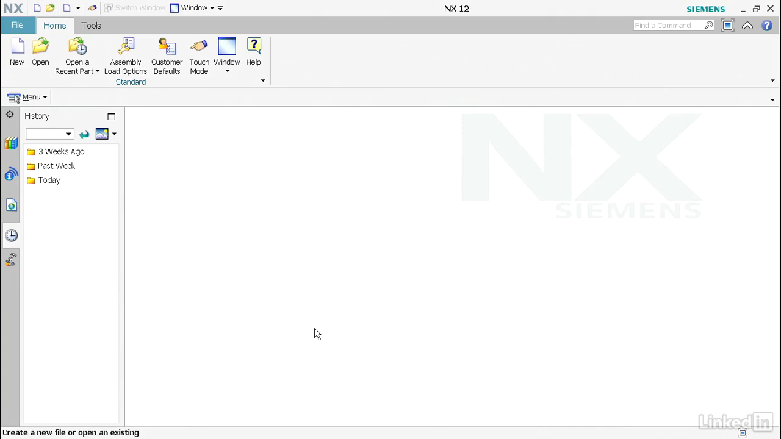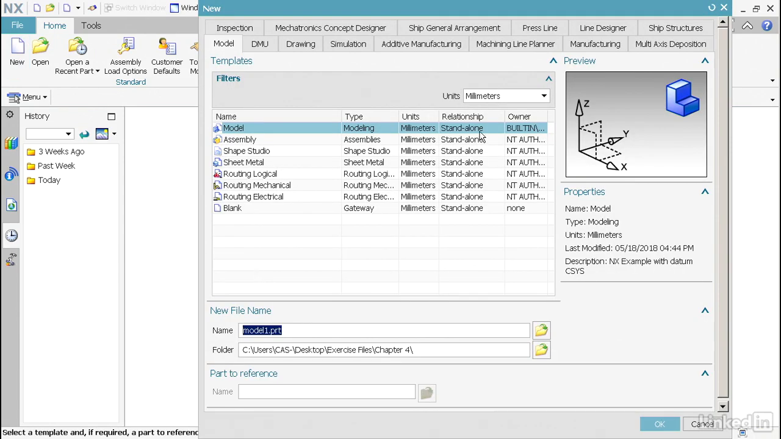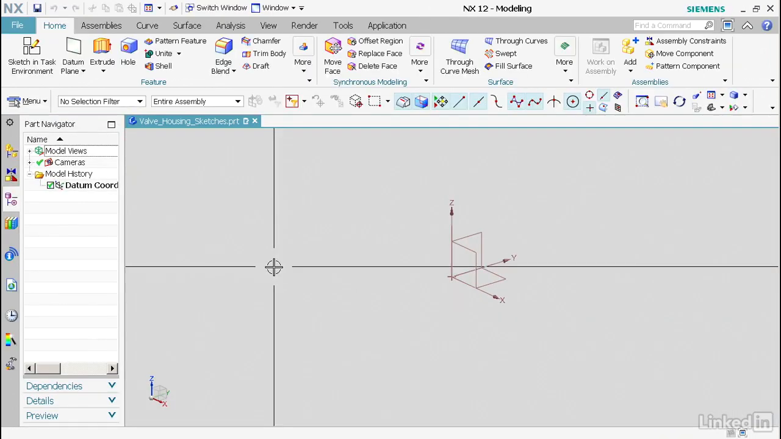So for the first project, we're going to be designing a valve housing. Let's get started from the very beginning. Go to New, make sure we have our units set up correctly, make sure we're creating a model, and we have our folder set correctly. Again, if you don't remember to set your folder correctly, you can always go back and do a Save As to save it to the correct location, and then give it a name. Select OK, and there's the start of our file.